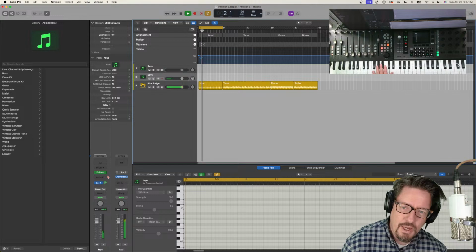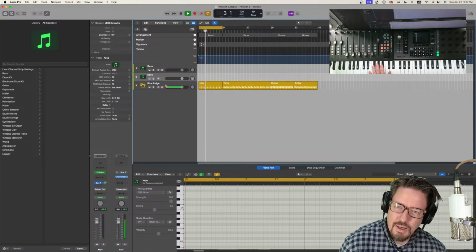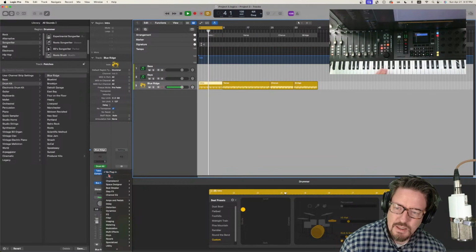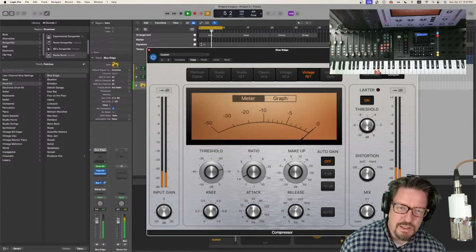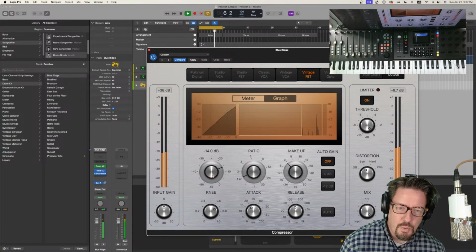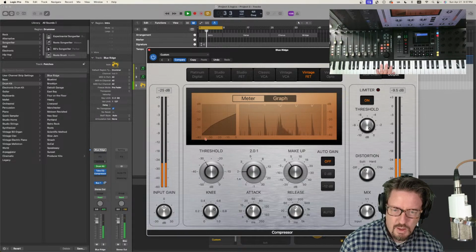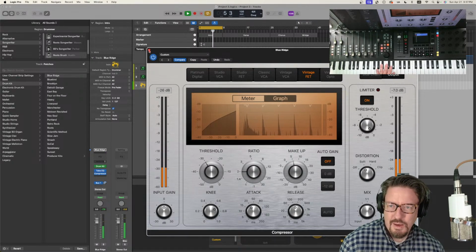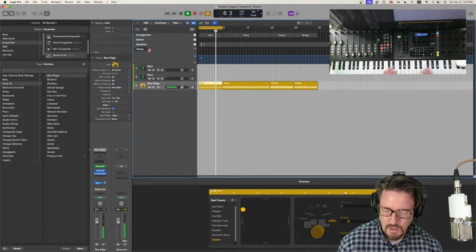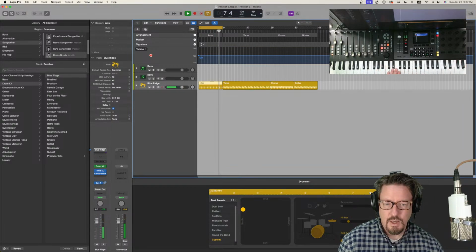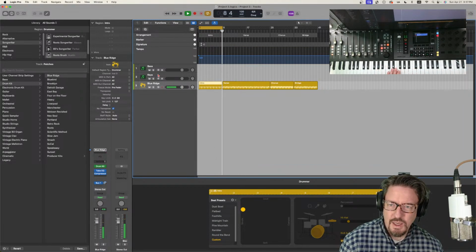Okay, I like that little pattern. I need a little bit more drums, just leveled out. Just even it out a little bit. Let's get the keys.